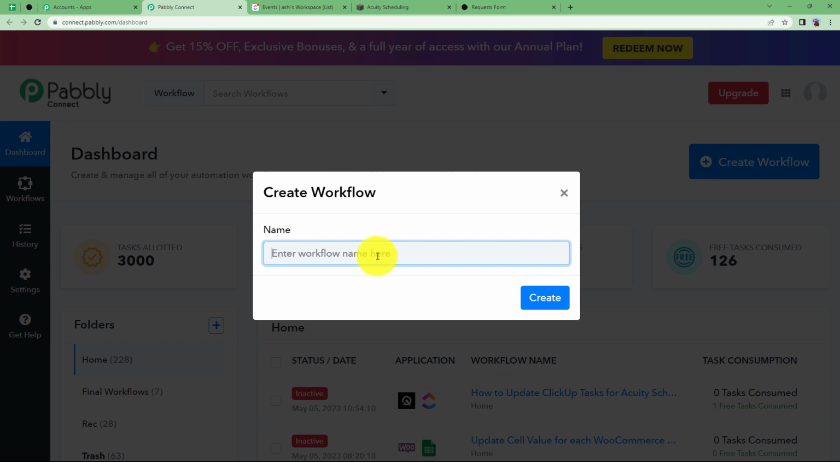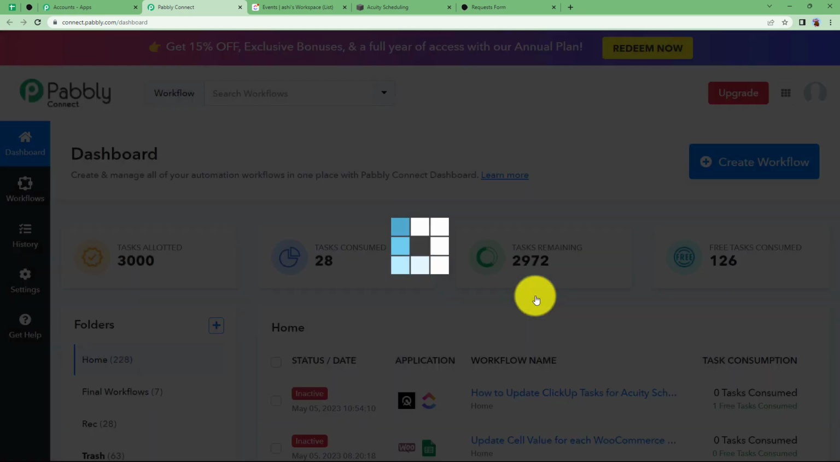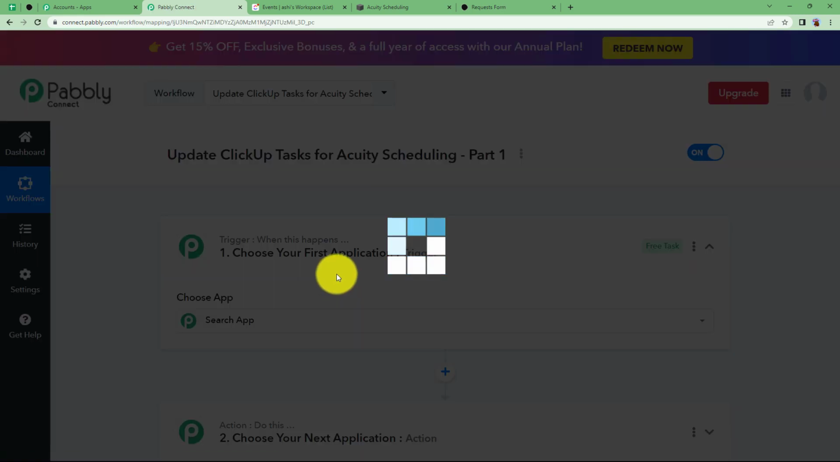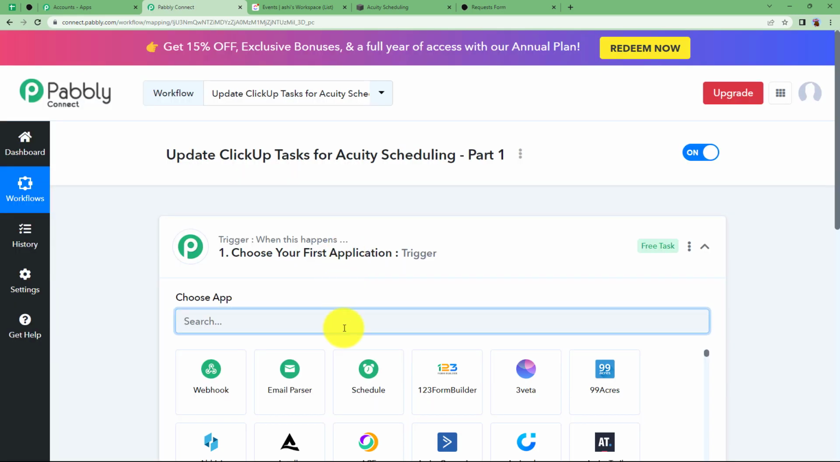This is the first workflow that we are creating for this complete automation. So the name of both the workflows are going to be the same. Just add part 1 and part 2 to it. Update ClickUp task for Acuity Scheduling part 1. Click on Create. And then a blank workflow will be created for you like you can see on your screen.